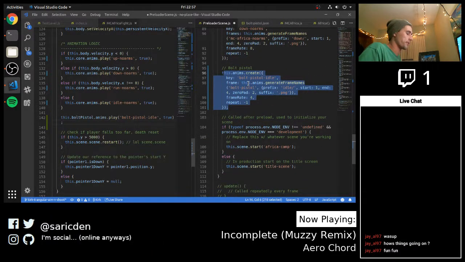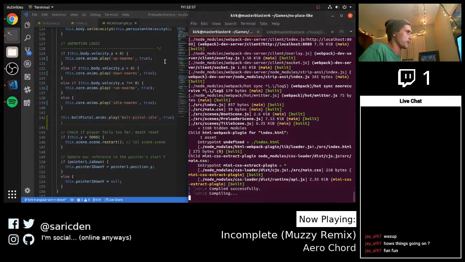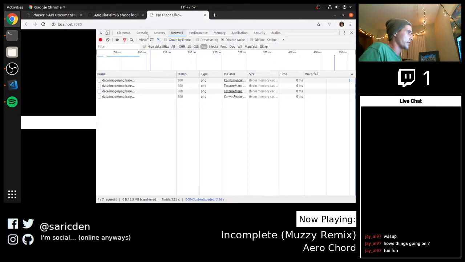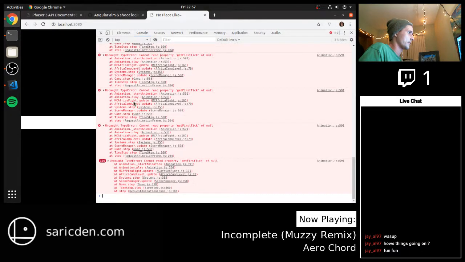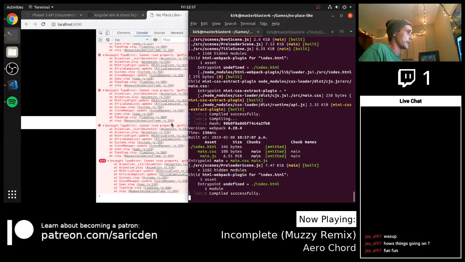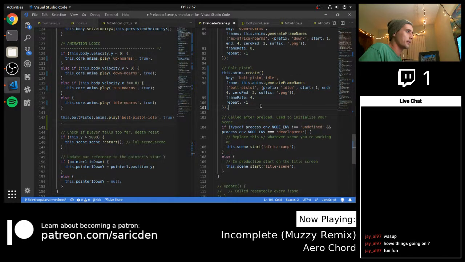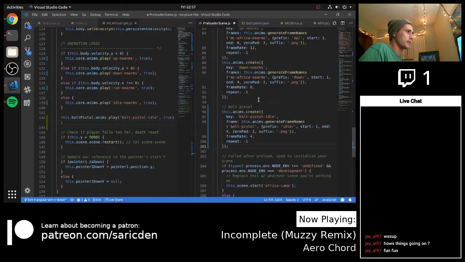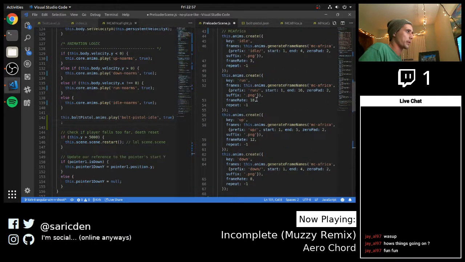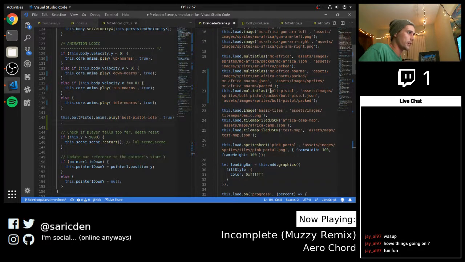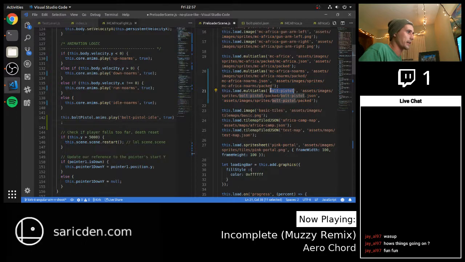Just for the sake of my sanity, comment out the complete animation create function and just see if it gives us a different error. Oh, it does give us a different error. Okay, so maybe it is the animation create function. But is the bolt pistol what we're calling the key? Yeah, multi-atlas, bolt pistol.